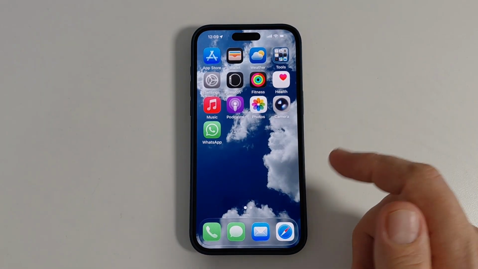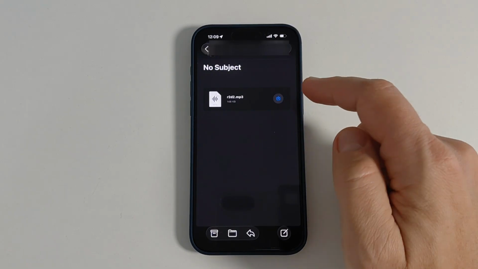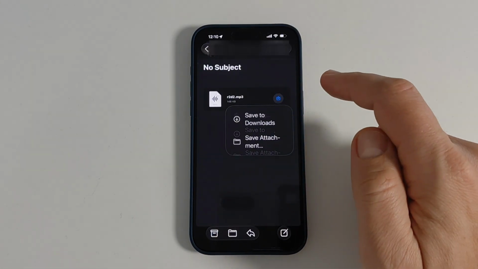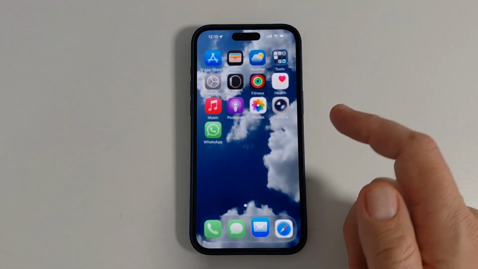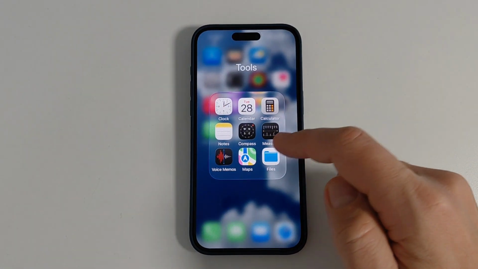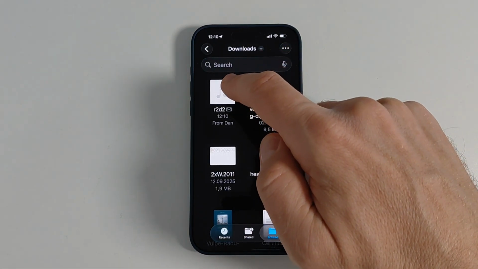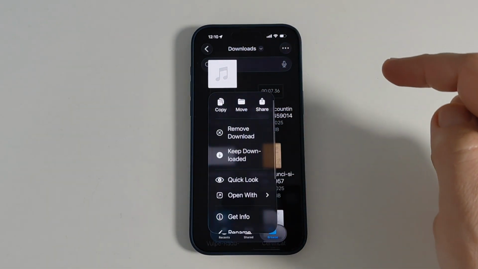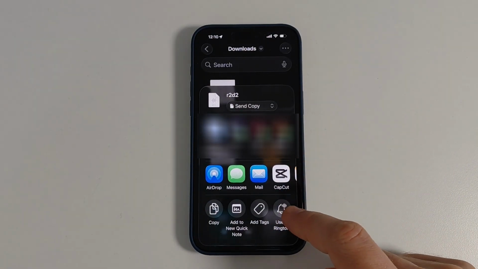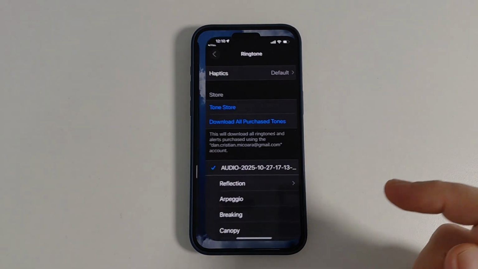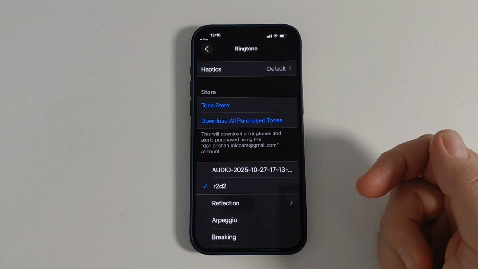Okay. Also, you can do this via email. Just send your song via email. Tap on the share icon. Here, tap save to downloads. Now you need to go to your files, to downloads, and here just push and hold on the song and tap share. And here we have the option use as ringtone. Okay, and here is the second song.